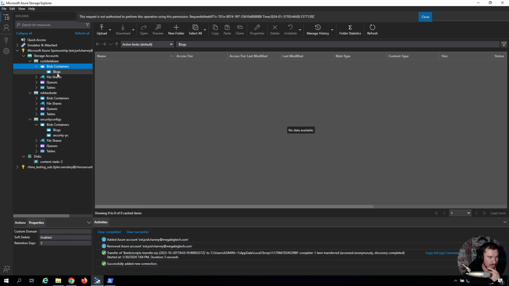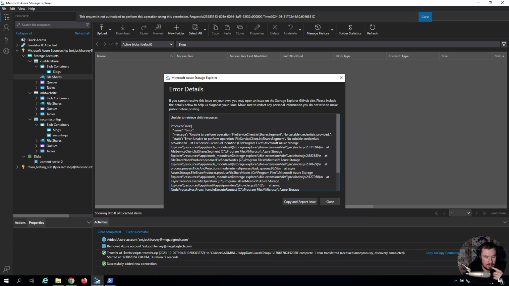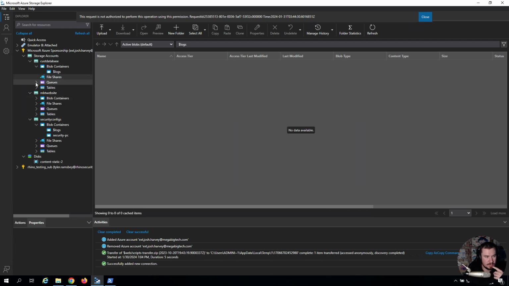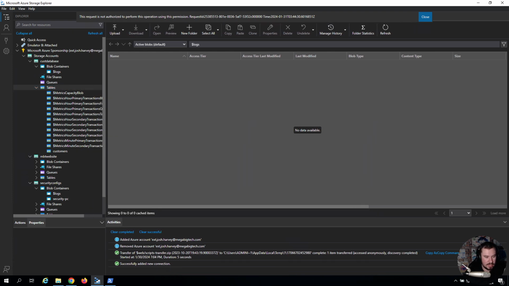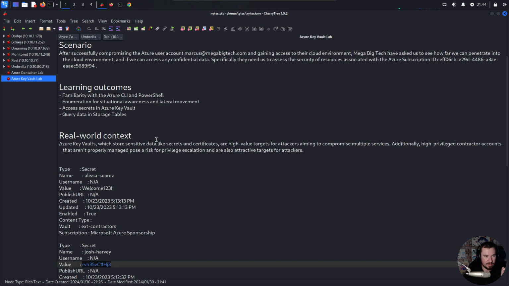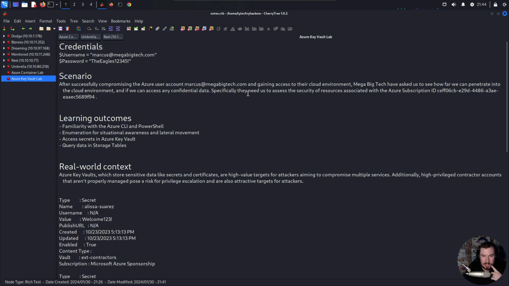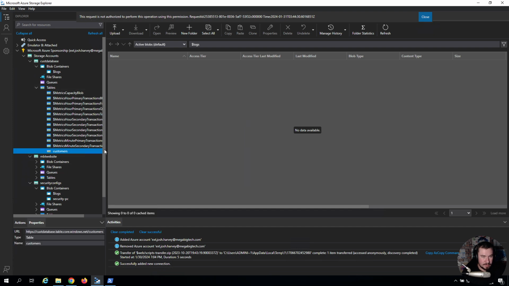And we have a customer database. It sounds like sensitive information. At least that's what we should think. We got some errors. Tables. Okay, we have some tables here. And look at this table called customers. Looks a little bit different than all the other ones. And the scenario asked us to find sensitive information, didn't it? They need us to assess security of resources associated with that. See if we can access any confidential data. Customer data. Sure sounds like confidential data.